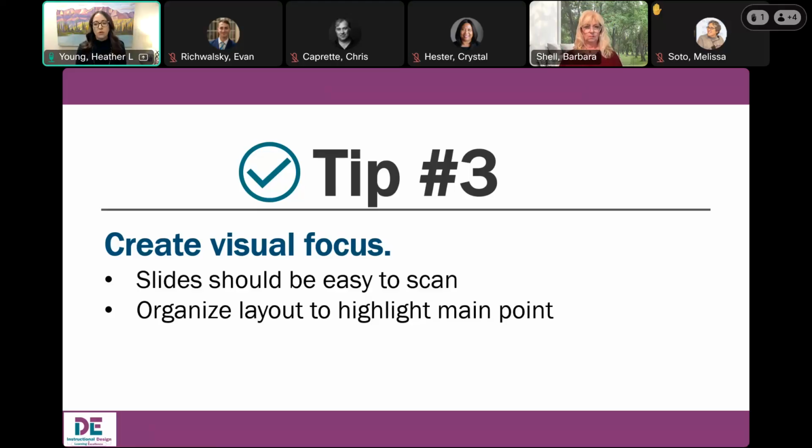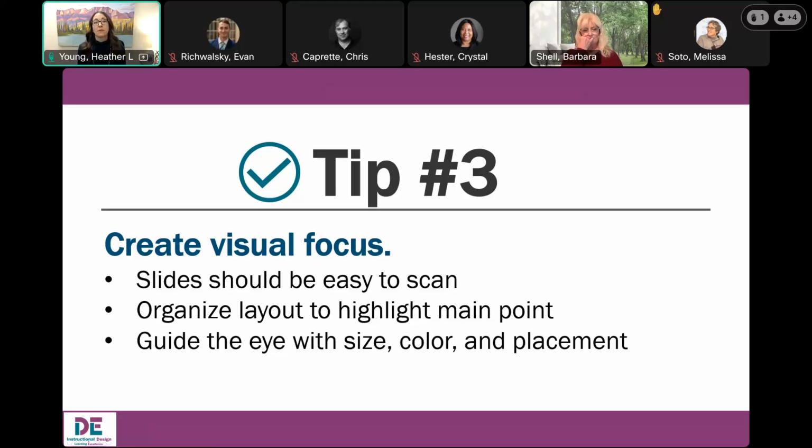And then you want to consider size, color, and placement to guide the eye to where you want it to go. So if you look at the design I have going on over here, we have this check mark here with tip number 3, which is kind of leading down to the most important information, which is the actual text of that tip, which I've made a different color, I've made it a different font, and I've made it bold.